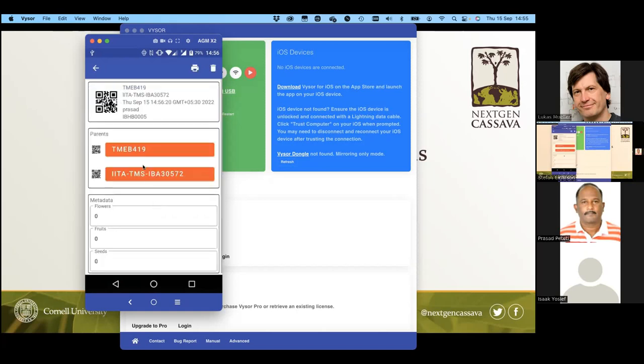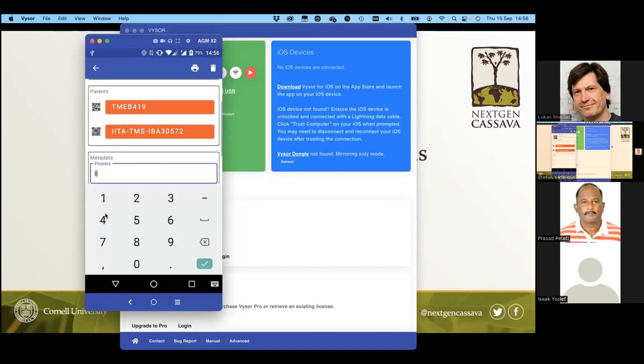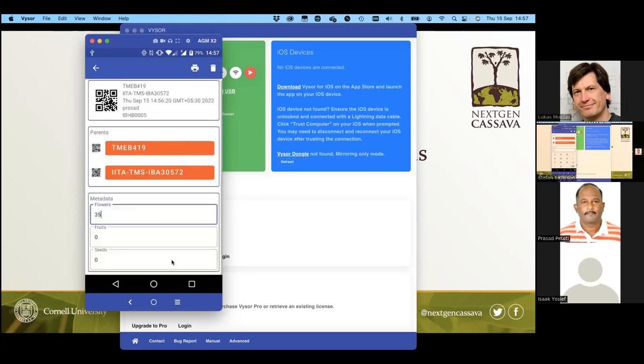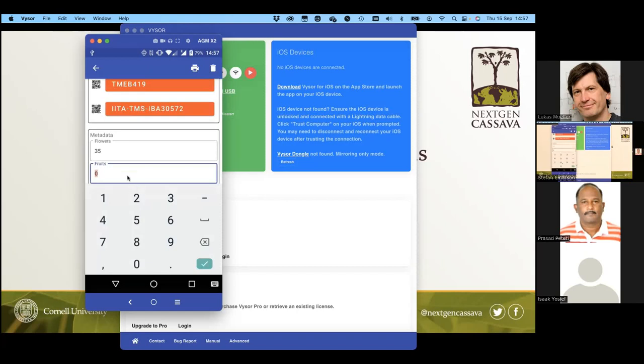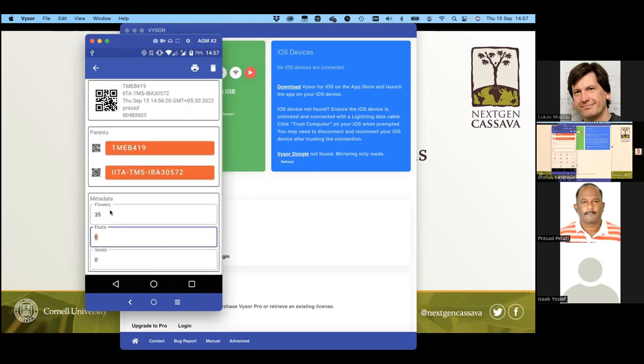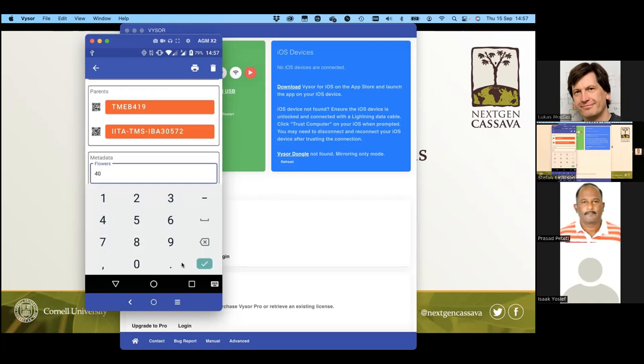If I click on this one, it will show me information about the cross, and it also allows me to add more information, like how many flowers have been generated in that particular cross. Here my cross ID is my bag ID. I can say maybe I have 35 flowers. Tomorrow I can come back and see maybe there are another 5 flowers, and I can change it again. I can come back tomorrow and say, okay, it's 40 now.